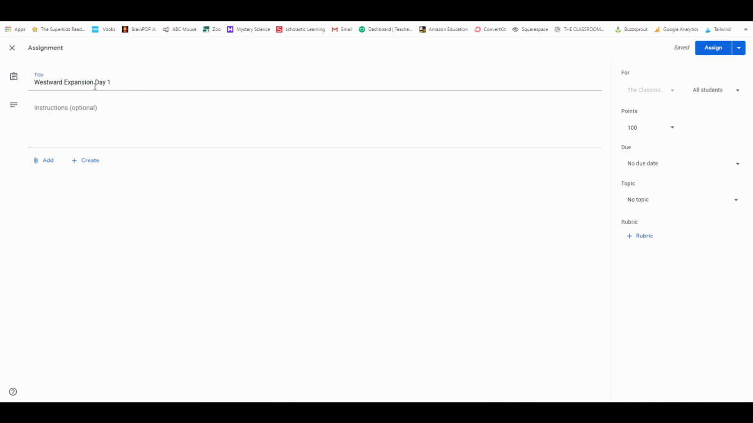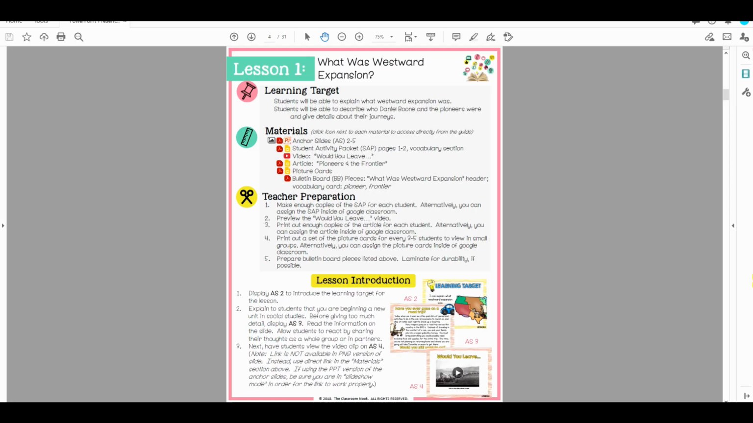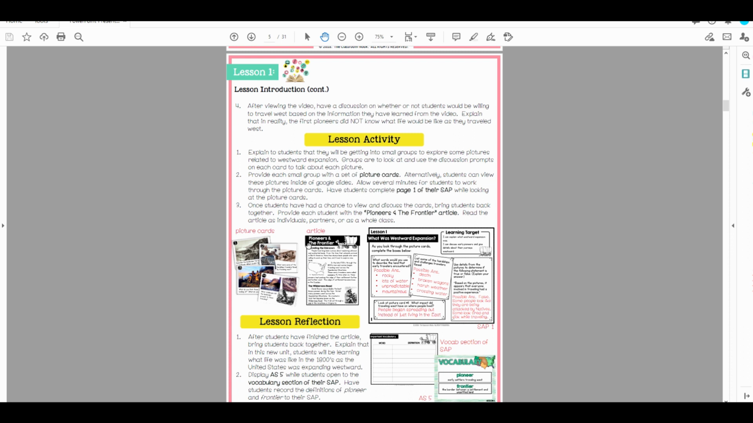Now in day 1, they're going to be doing more than just looking at that student activity packet that you created for them. In fact, if you go to the teacher guide, you'll notice as you read through, there's some other activities that they're going to be doing. They're going to be reading an article, and they're going to be looking at some picture cards that they are going to be using on their student activity packet activity sheet that's included.